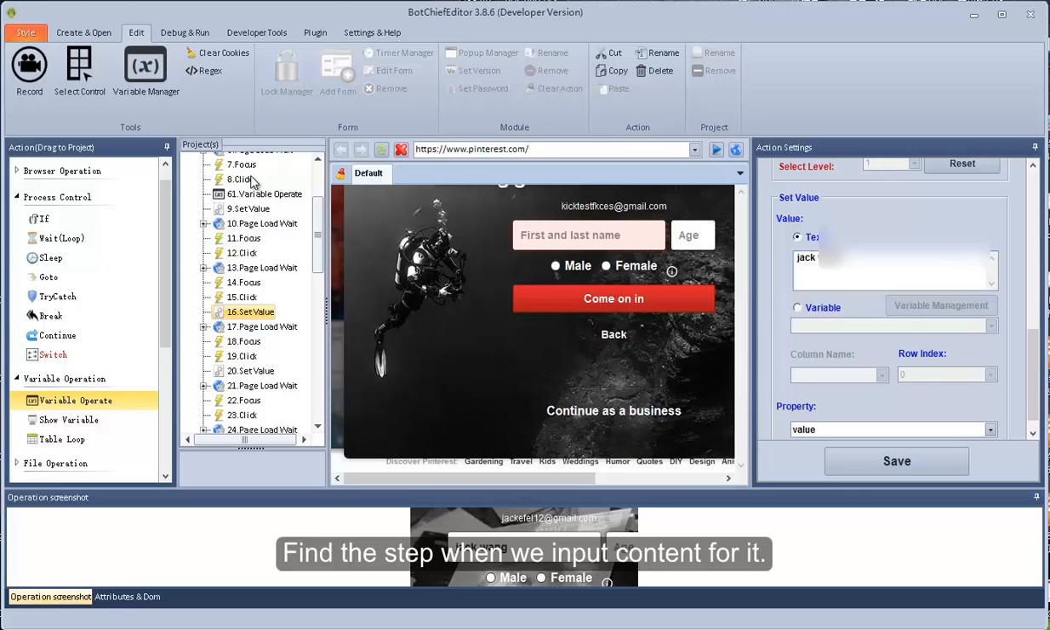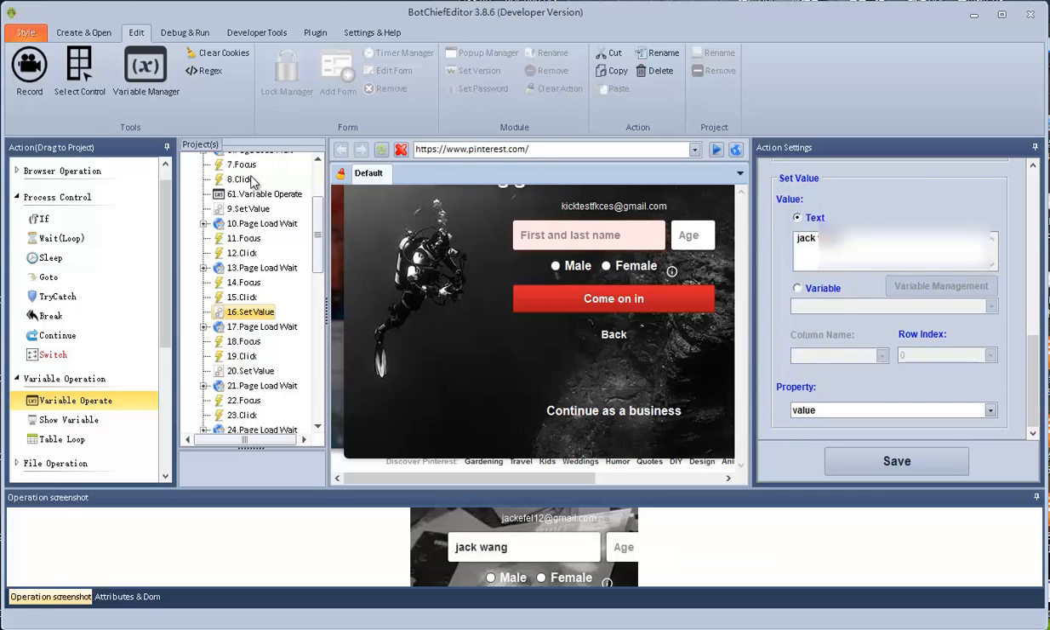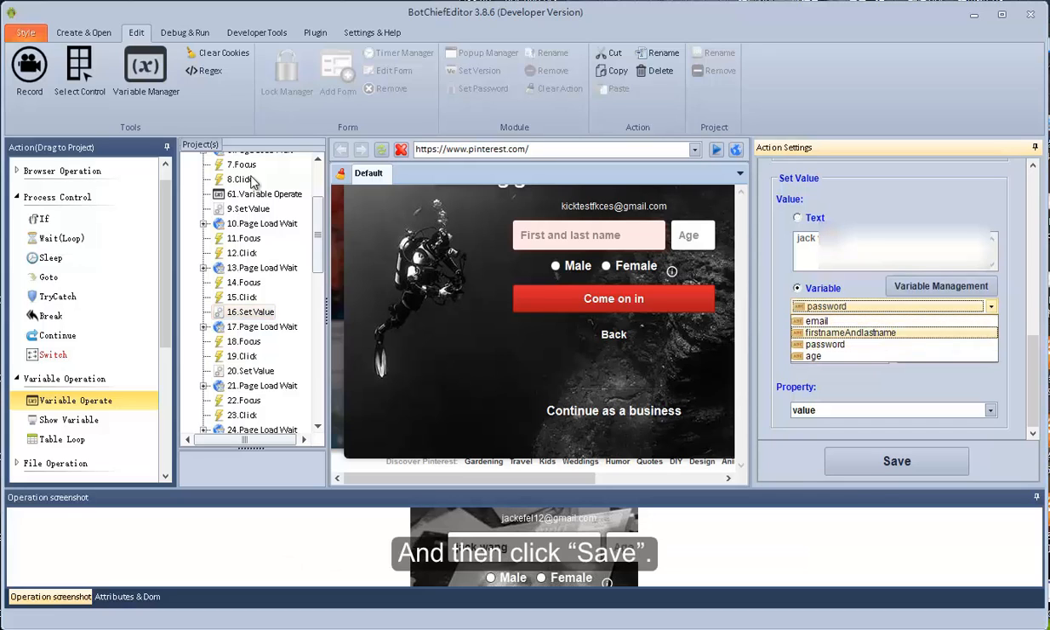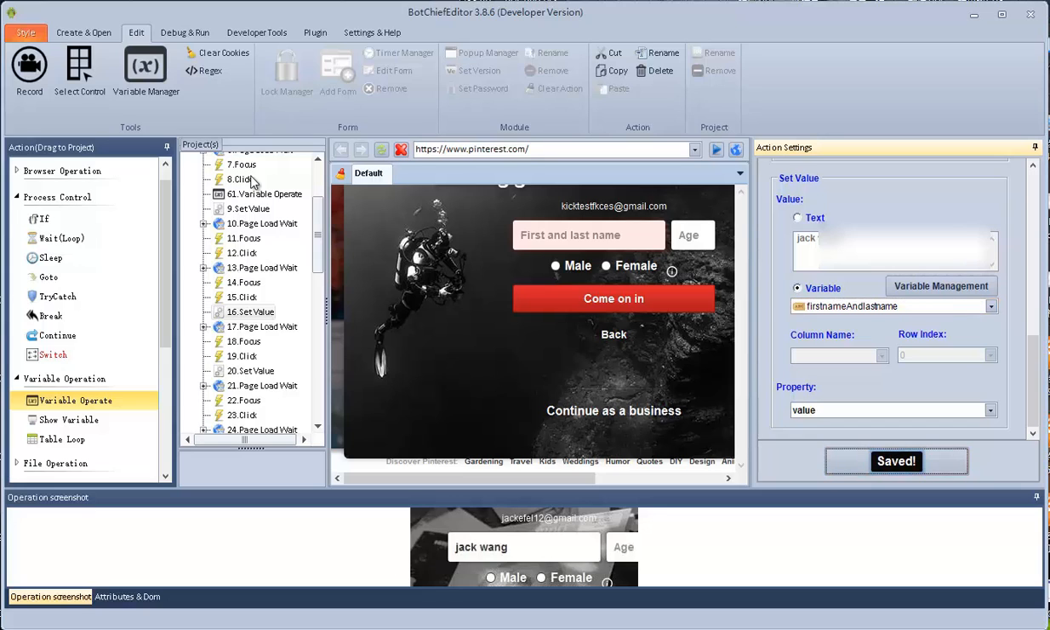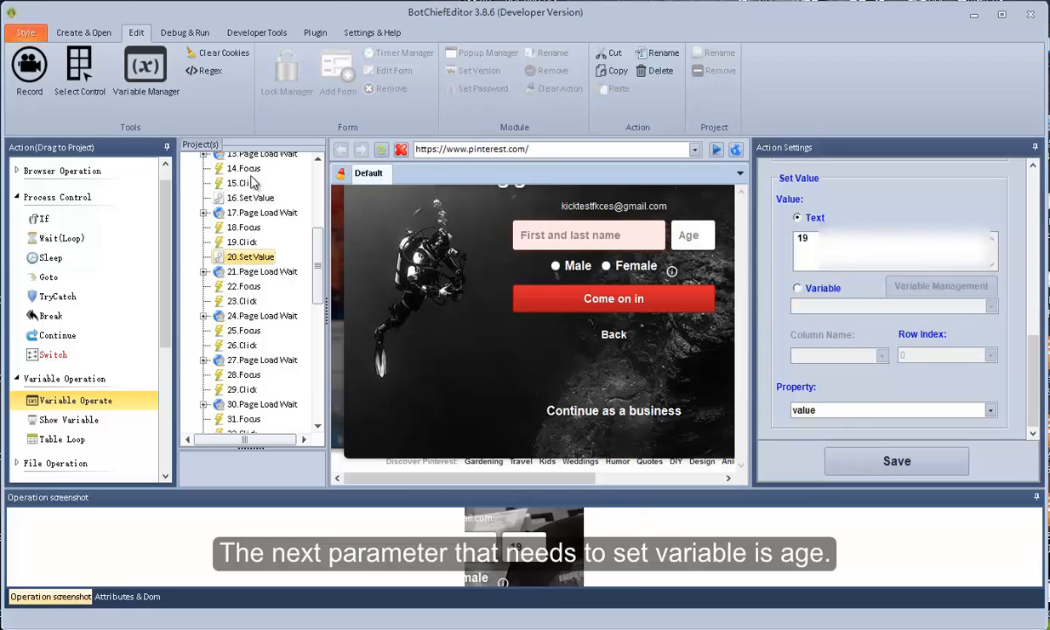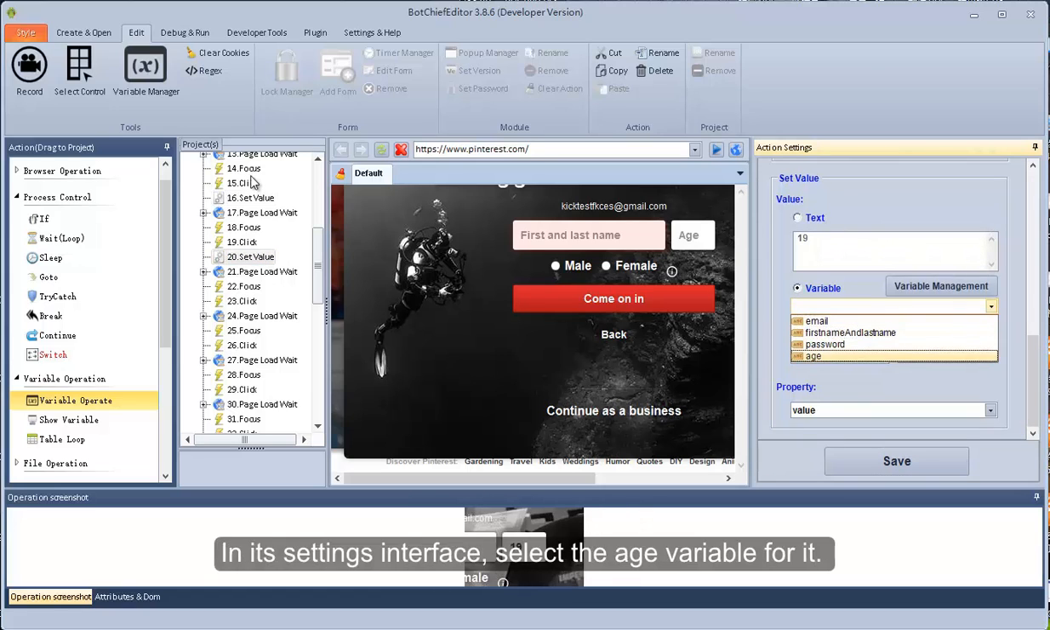Find the step where we input content for it. In its settings interface, select the first name and last name variables for it, and then click Save. The next parameter that needs a variable is age. In its settings interface, select the age variable for it.